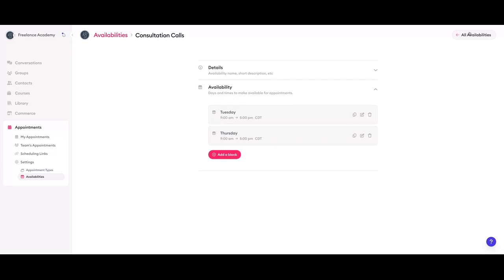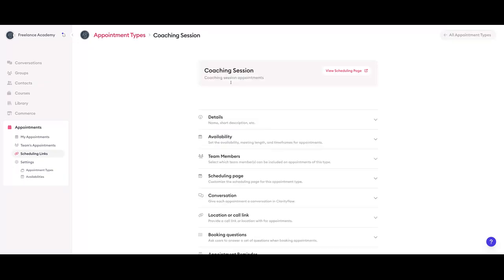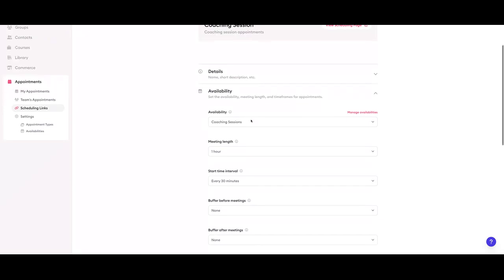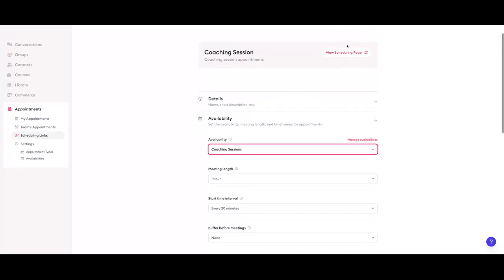And if I navigate back to all of my availabilities, I see I have my coaching session availability, which is my default, as well as my available time windows for consultation calls. So that way, when I'm editing an appointment, like here's my coaching session appointment type, I can select that availability, coaching sessions instead of consultation calls, to apply to my coaching session appointment type. That means when I share my scheduling page or my booking link with clients, the availability I defined for coaching sessions is what is reflected in the booking page that they can use to schedule.